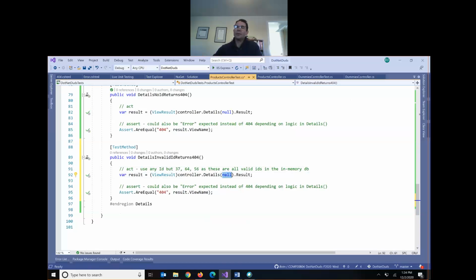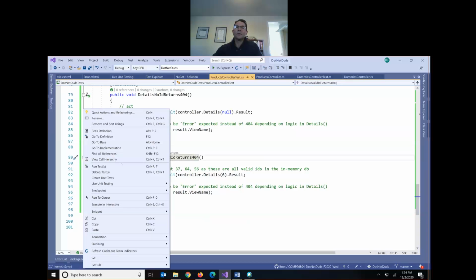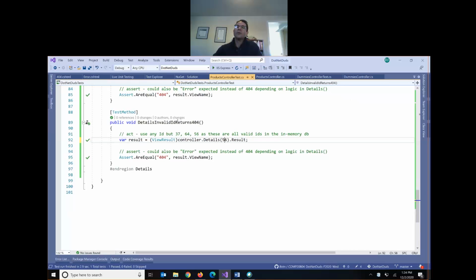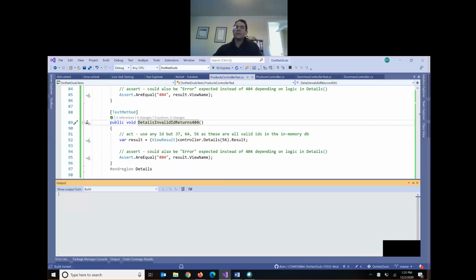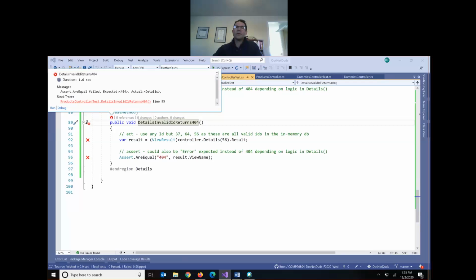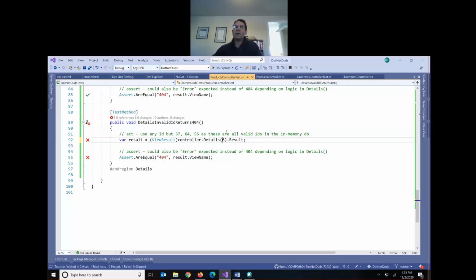So anything else? If I pass in ID 6 and run my test, it should pass. It does. If I put in 56 and run it again, my test should fail now. If this ID exists, my test is expecting the 404 page, but in this case, the details view is going to load if my ID is valid. So I want some kind of invalid ID here.